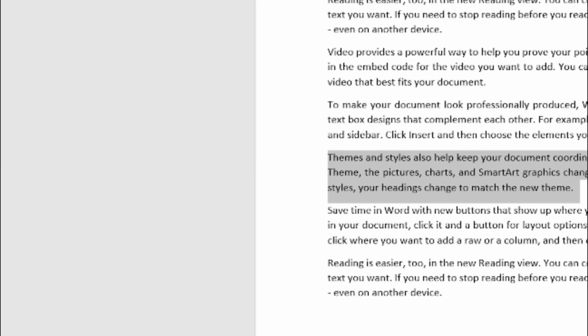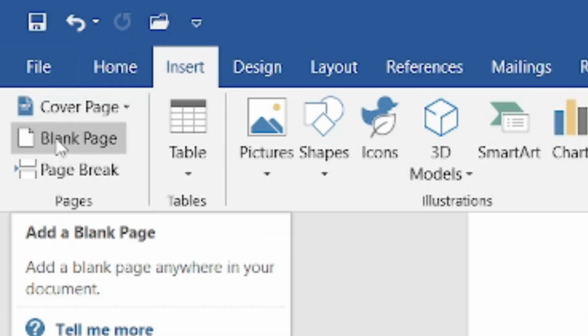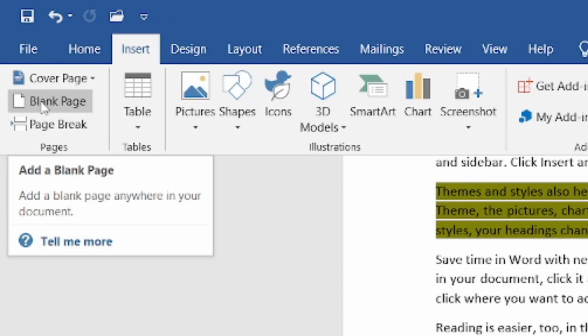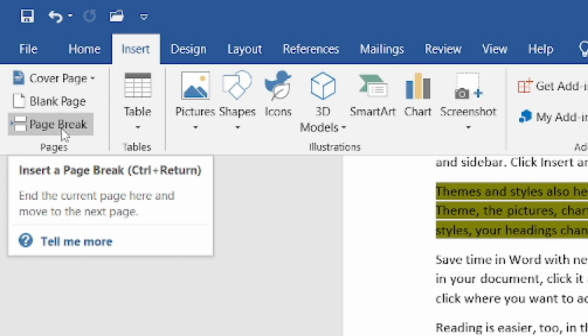Okay, and then we have the blank page. So let's say you want a blank page, you click on this, you're going to add a blank page anywhere in your document. And then we have the page breaks. What the page break does is that it helps you create a new page from wherever you place your cursor.